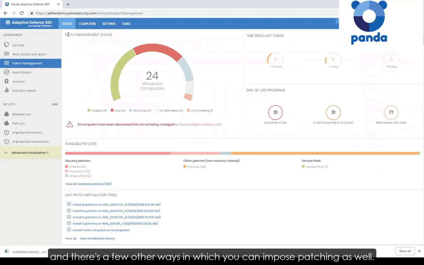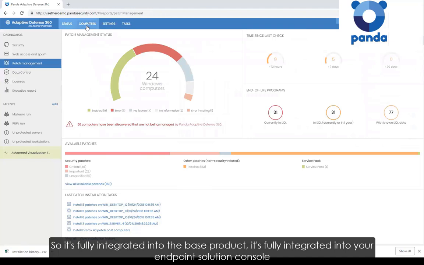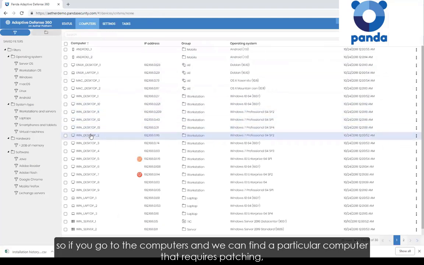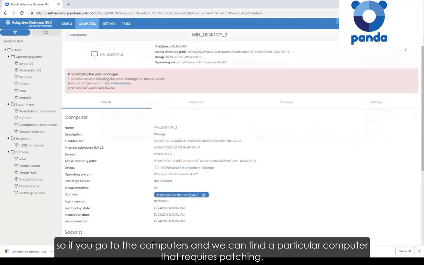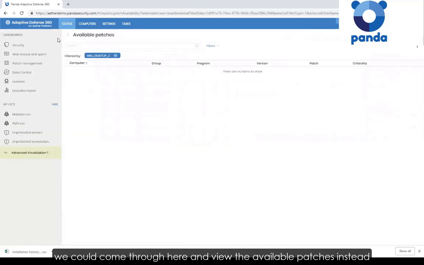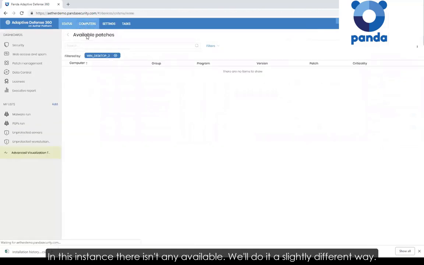And there's a few other ways in which you can impose patching as well. So it's fully integrated into the base product. It's fully integrated into your endpoint solution console. So if you go to the computers and we could find a particular computer that requires patching, we could come through here and view the available patches instead. In this instance, there isn't any available.